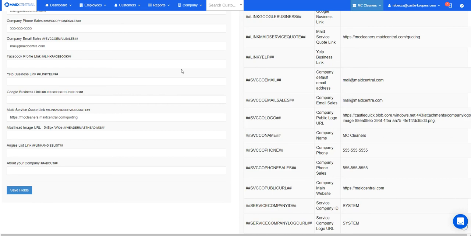Now you're also going to want to provide the link to your Facebook profile. We recommend using the link that's going to take them to be able to instantly leave you a review. Same thing for your Yelp profile, your Google Business profile link, along with your Angie's List as well. Once you activate and turn on the online booking tool on your website, you could enter that link here.